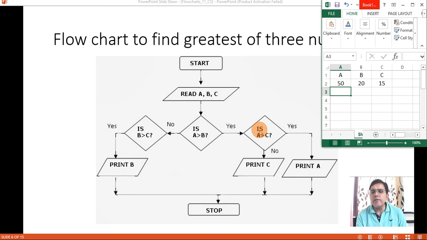Now it has to compare between A and C. Is C not bigger than A, right? So it is comparing. Is A greater than C? That means 50 is greater than 15, right? So 50 is greater than 15. Yes. Yes means it will follow this branch. In this branch it will come here and then it will display print A.